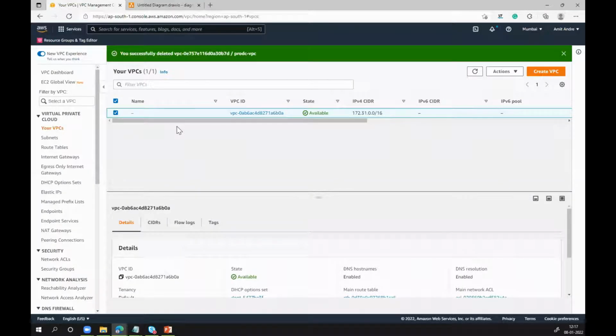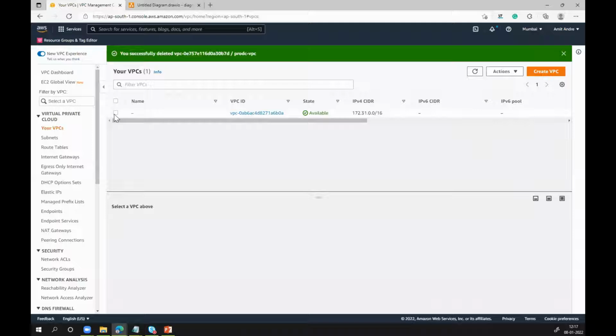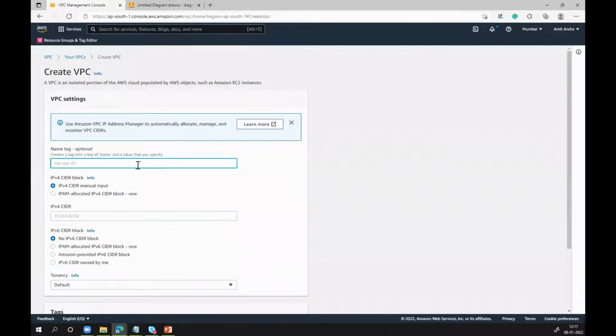Here I am at my AWS management console. I have typed VPC and I am on that service. Let us go and create our VPC. I will hit the Create VPC option. After that, the first thing that comes up is the name of the VPC. Now let us consider our dev VPC.